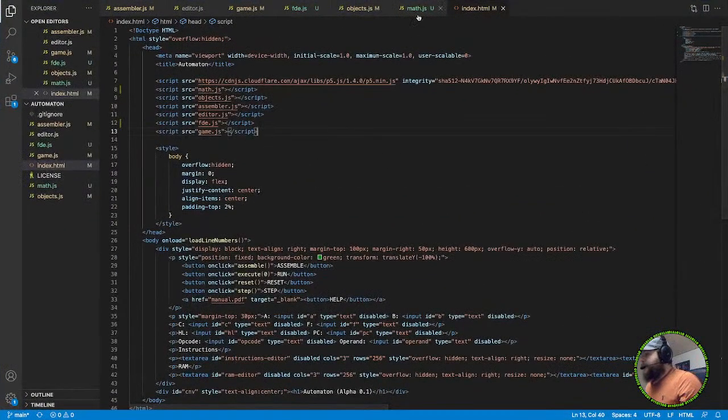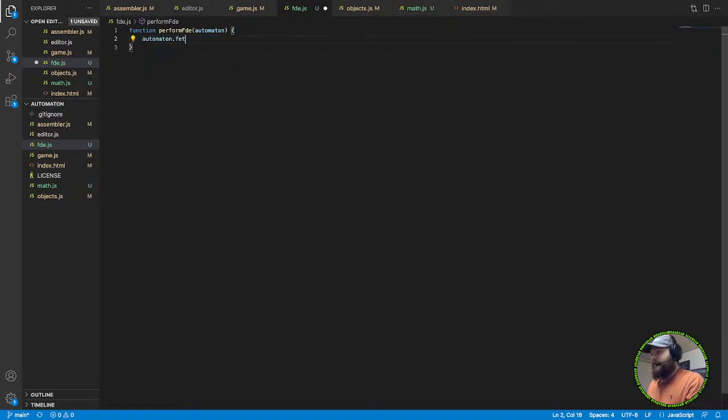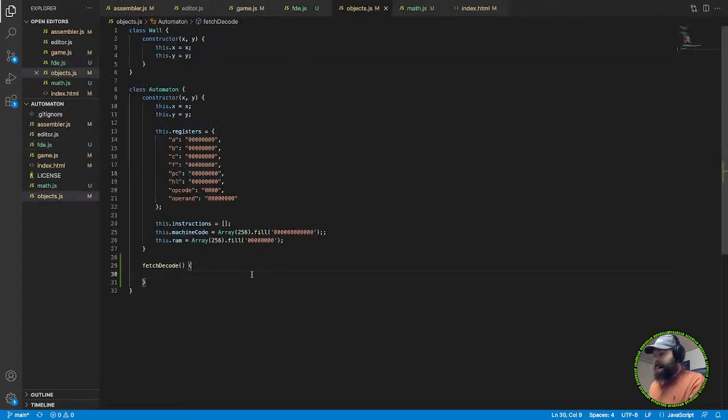So now in FDE, we want to do automaton.fetchDecode, automaton.execute. The execute function here is going to be a nightmare. The fetch decode function is going to be relatively simple. So we're going to say this.registers, binaryStringToDenary, this.registers PC.